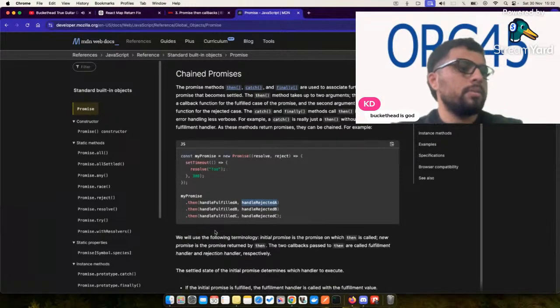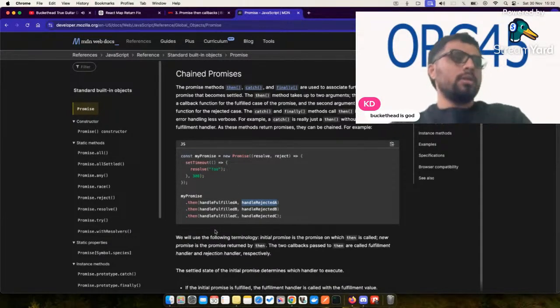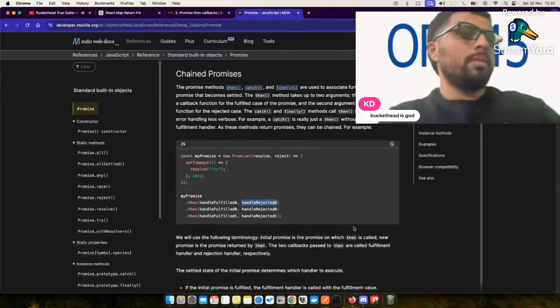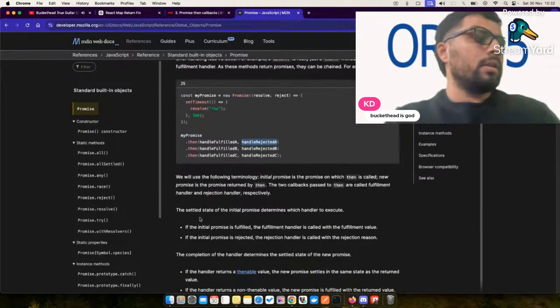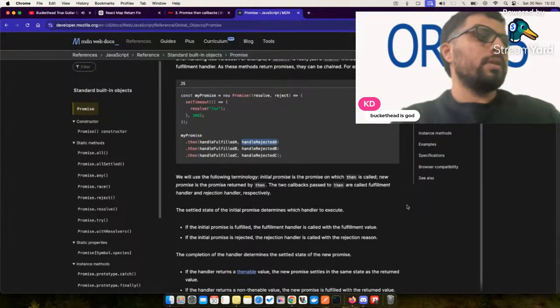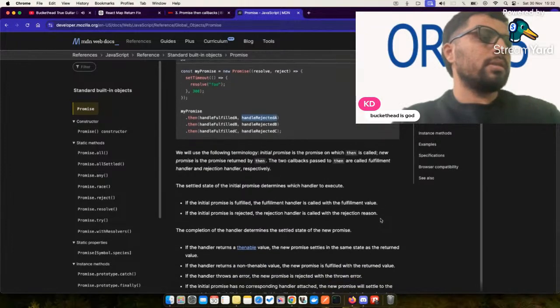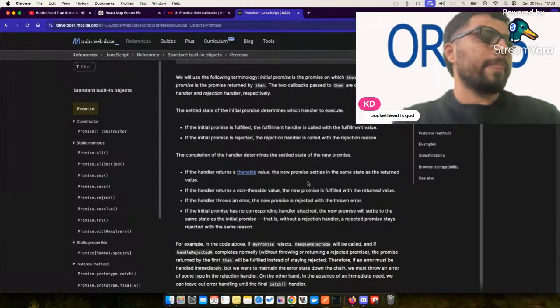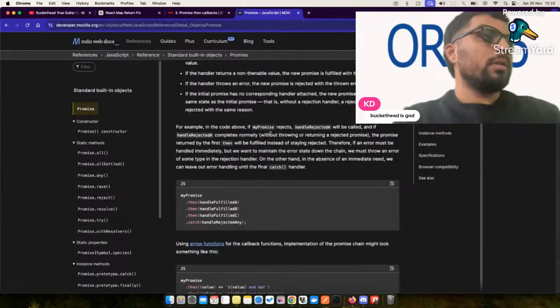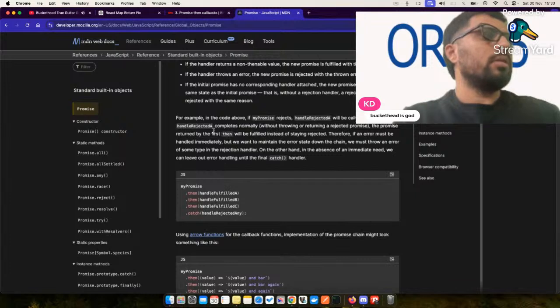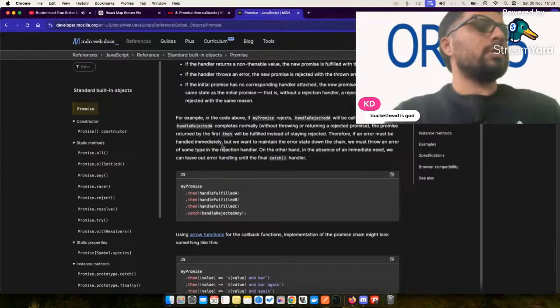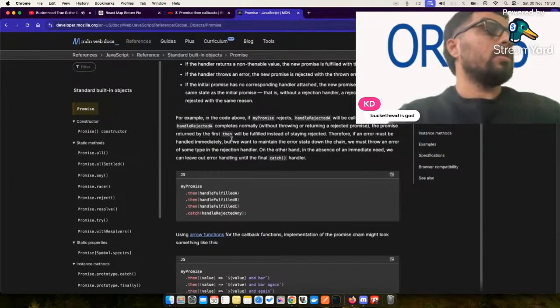Okay, we will use the following terms: the initial promise is the promise on which then is called. The new promise is the promise returned by then. The two callbacks passed to then are called the fulfillment handler and the rejection handler. The settled state of the initial promise determines which handler to execute. If the initial promise is fulfilled, the fulfillment handler is called with the fulfillment value. Completion of the handler determines the settled state of the new promise. The promise settles in the same state as the return value. If you want to maintain error state down the chain, you must rethrow the error. Okay.